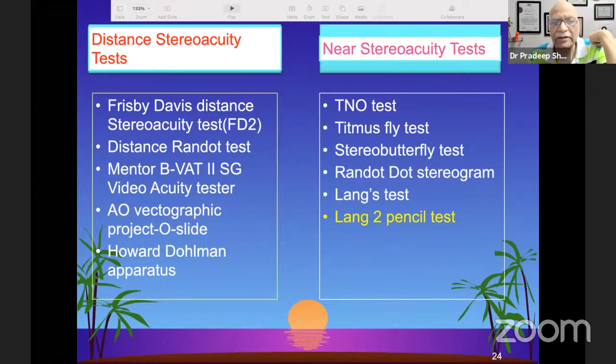For distance stereo acuity, we can use tests like the Frisby-Davis Distance FD2, the Distance Randot test, or the Mentor BVAT II SG video acuity tester, which is no more available commercially, or the AO vectographic projector slides, or the Howard-Dolman apparatus, which is mostly a research tool. For near stereopsis, we can test by using the TNO, the Netherlands Organisation test, which is very sturdy and very good for stereopsis. I'll show you about that. Then there is the Titmus fly test, the stereo butterfly test, the Randot stereogram test, and also the Lang test.